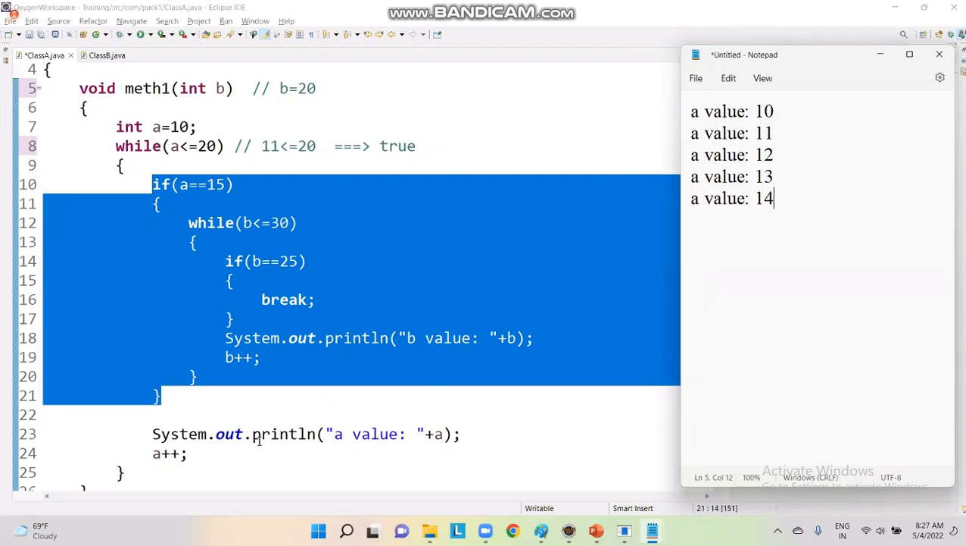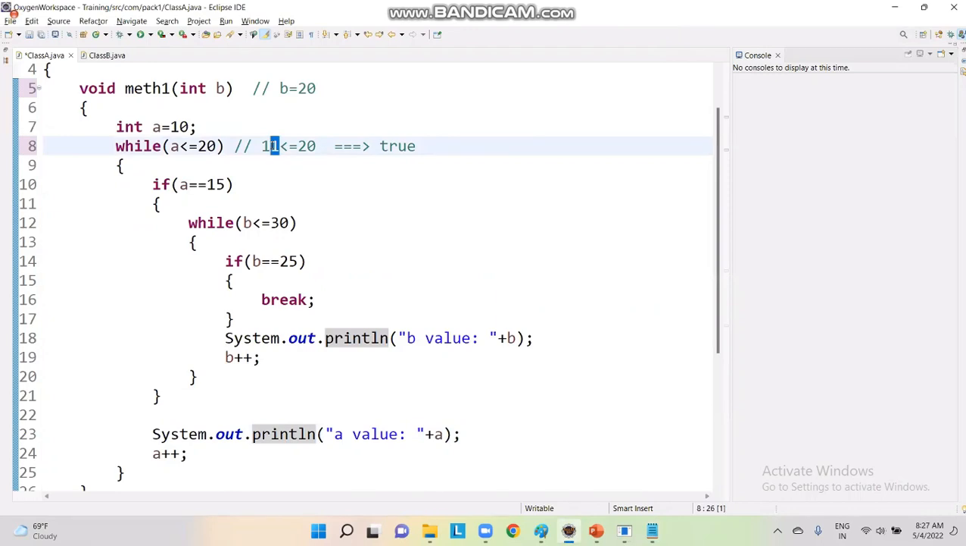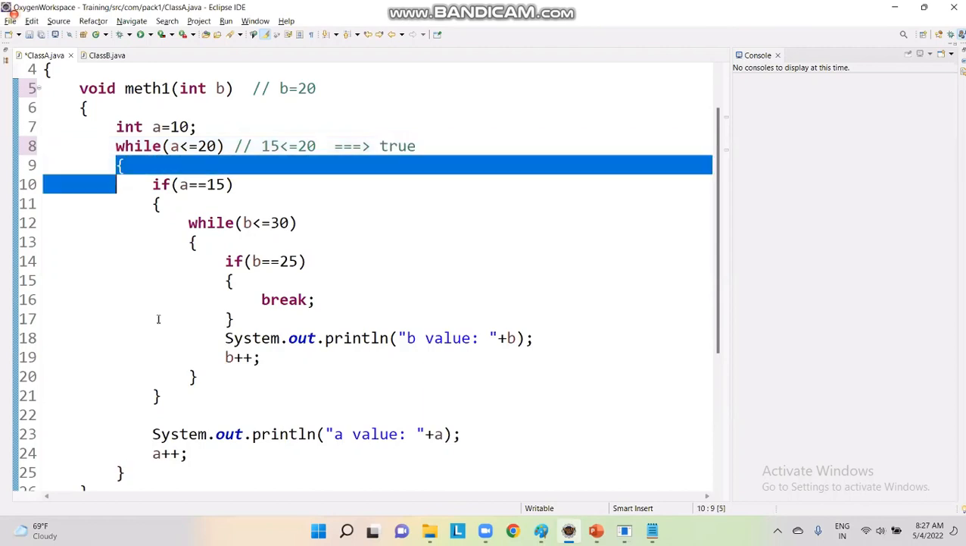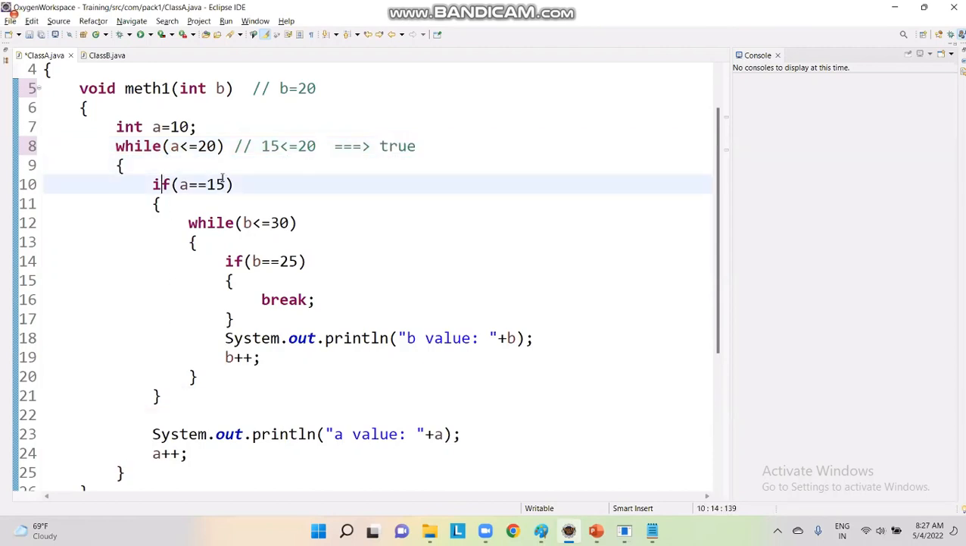After that, whenever A value gets incremented to 15, here the condition is true. Enter into the while loop. Now checking the condition, 15 is equal to 15. The condition is true. Enter into the if block. Inside the if block, again I'm writing while. I told you we can write it, right?